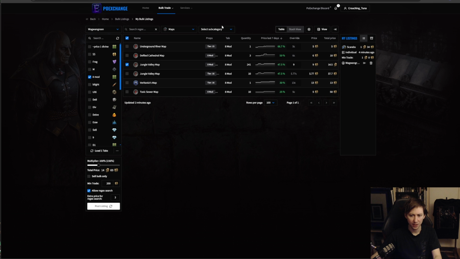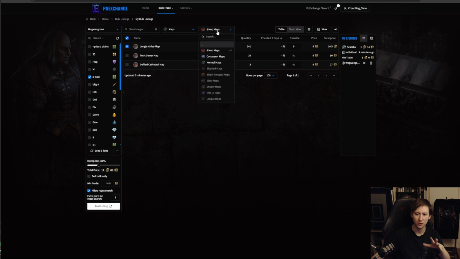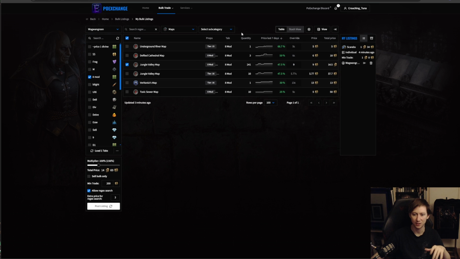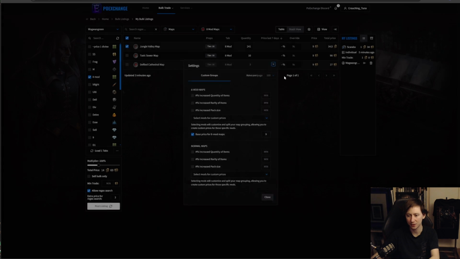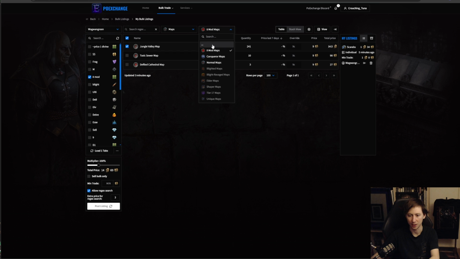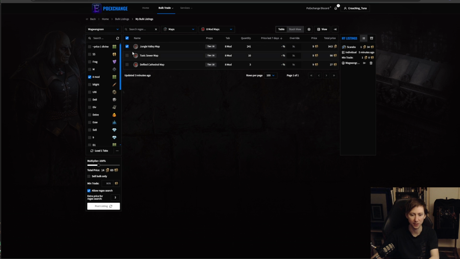So yeah, that's your 8 mod maps, and of course make sure that you select the 8 mod maps here at the top as well. Forgot to mention that. As soon as you've selected the 8 mod maps, that's when the price override is going to be automatically set from this custom here, because you can see I set base price for 8 mod maps 9 chaos, and if you go to the general map one, it's not going to overwrite there, but if you go into the 8 mod here, it's going to override instantly to 9 chaos there.